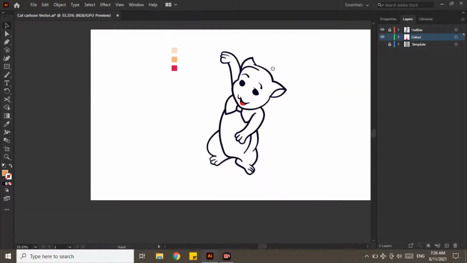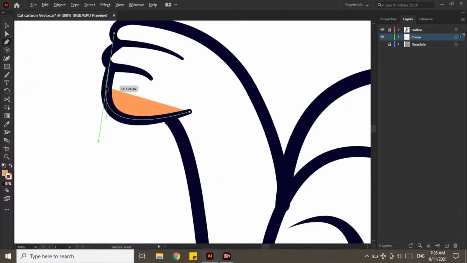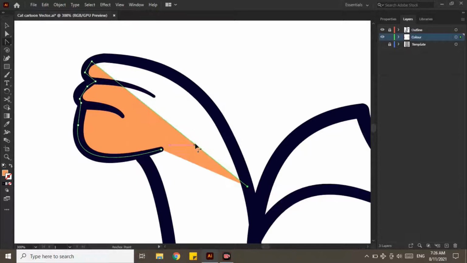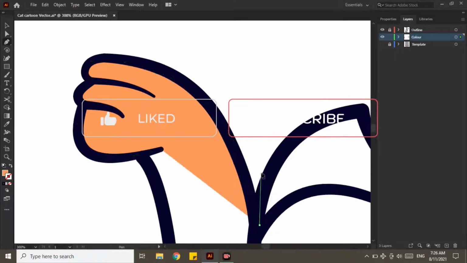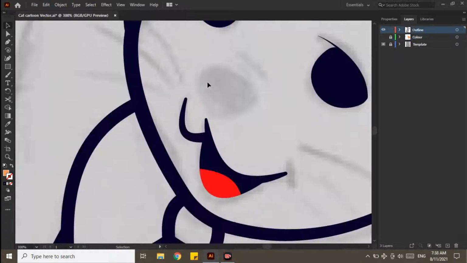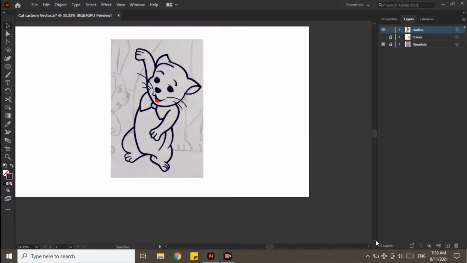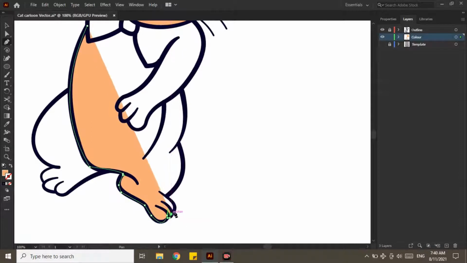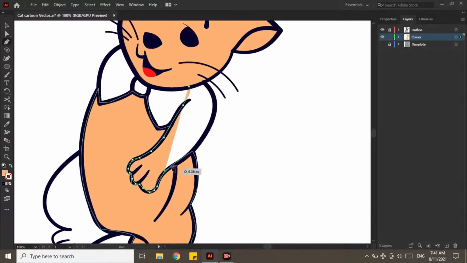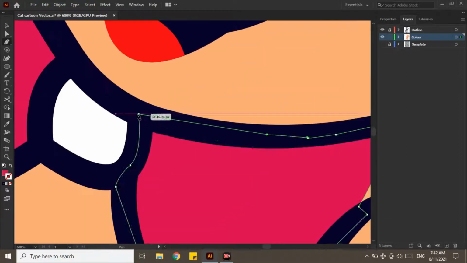Then create a new layer and rename it as color. You should make sure that the color layer is below the outline layer. Remember that you can access color codes in the link in the description below. I will use the pen tool for the coloring process.